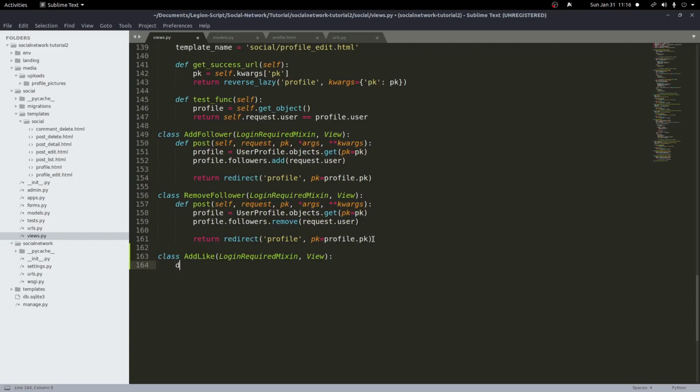And so I'm going to go ahead and create a post method, def post, and I'll pass in self, request, pk, *args and **kwargs. And now from here, first I need to go ahead and grab that post that we're on, that we want to like or dislike. So I'll do post equals Post.objects.get, and then pk equals pk. And so now here I need to do a couple of things. First, I want to go ahead and if this user is not currently in this field, I want to add them to this many to many field.